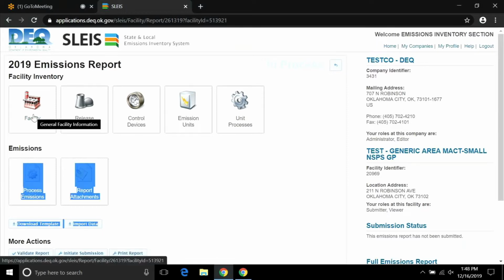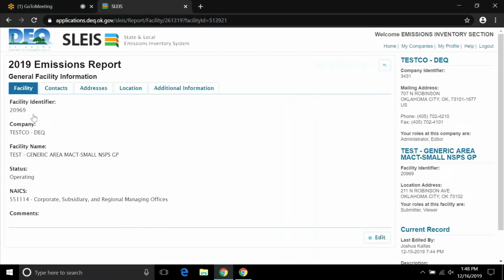Now, similar to Redbud, much of the information about a facility cannot be edited by you, but it is presented to you. If you wish to amend certain information about a facility that you see, always contact DEQ. It may be the permitting staff, or it may be the emissions inventory staff. It really depends on the piece of information you're wanting to change. Frequently, though, it's going to be permitting.